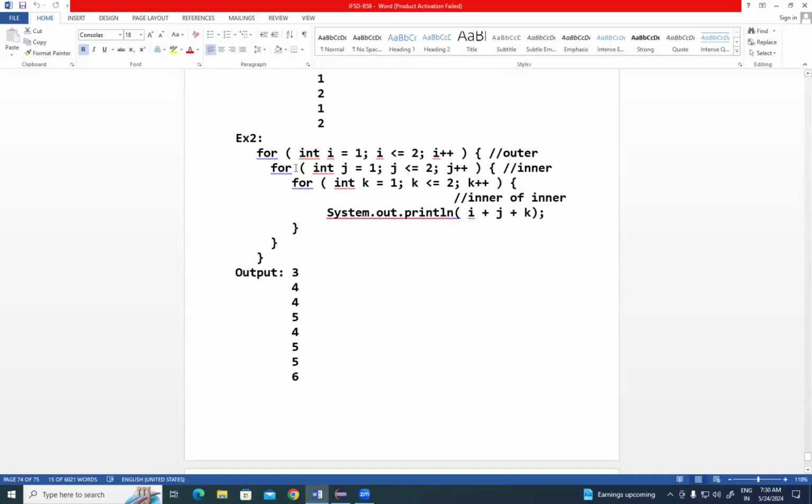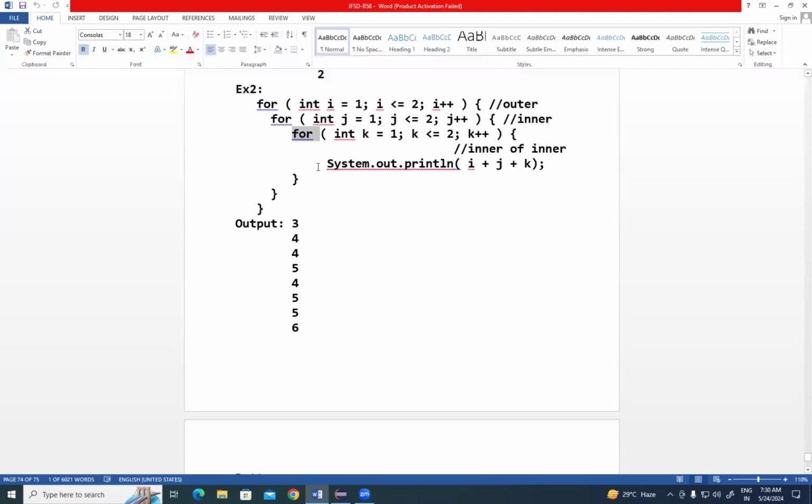This is one more example which I explained yesterday. This is the outer for loop, this is the inner for loop. Here I started with a curly brace, which is the body of the for loop. Then this is called the inner for loop, and this is called the inner of inner for loop. We discussed what the output would be if I print i plus j plus k. Yesterday I took much time to explain these examples.